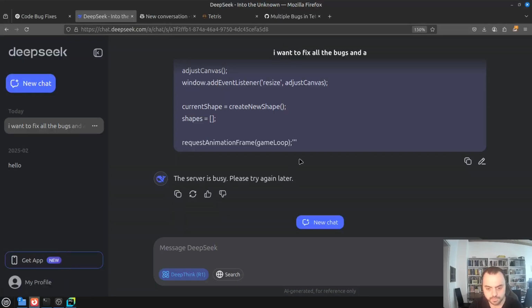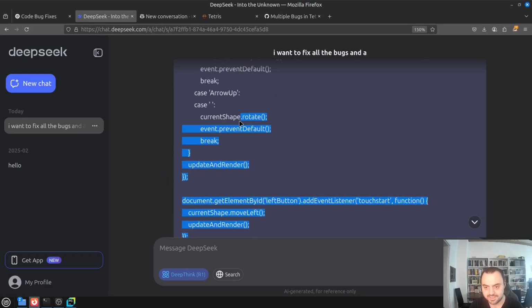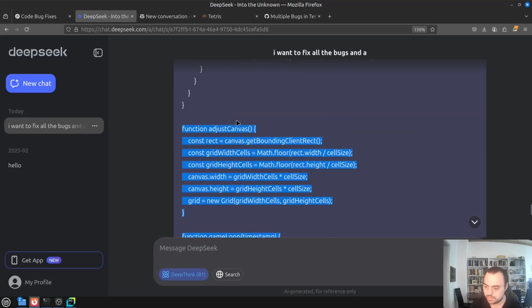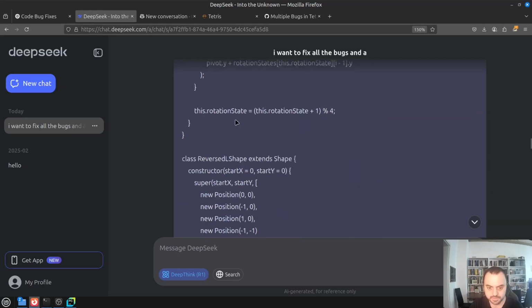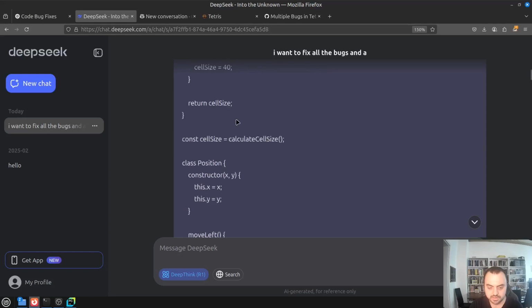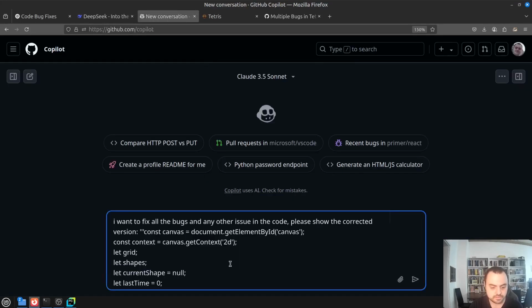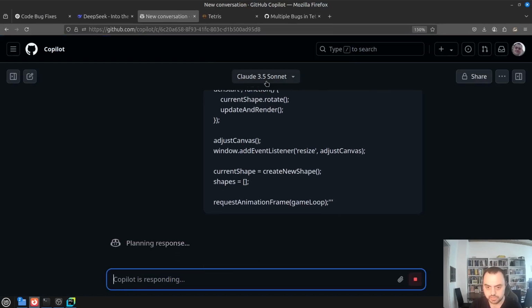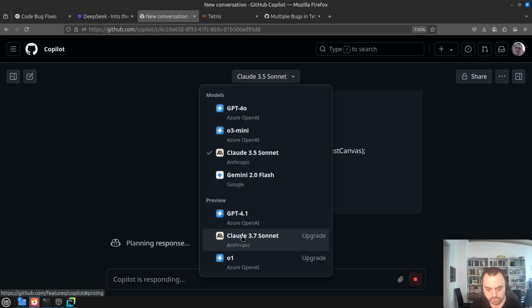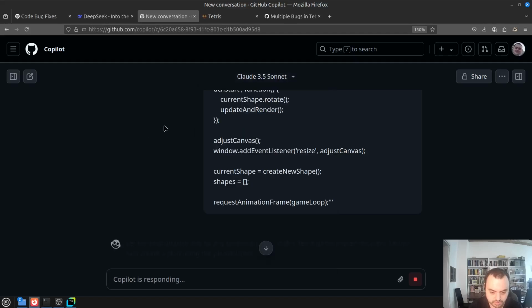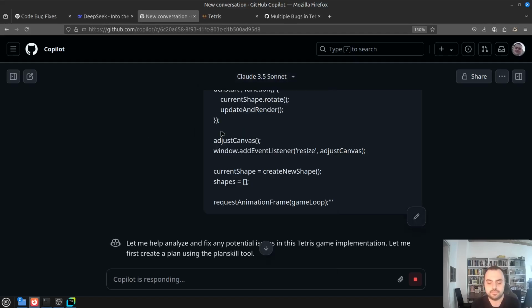Okay. The server is busy. Please try again later. So no result from DeepSeek for now. Let's try Claude. So I'm using Claude 3.5 Sonnet. There is some newer version 3.7, which probably is better, but I haven't paid for it yet. So let's see how 3.5 deals with that issue.